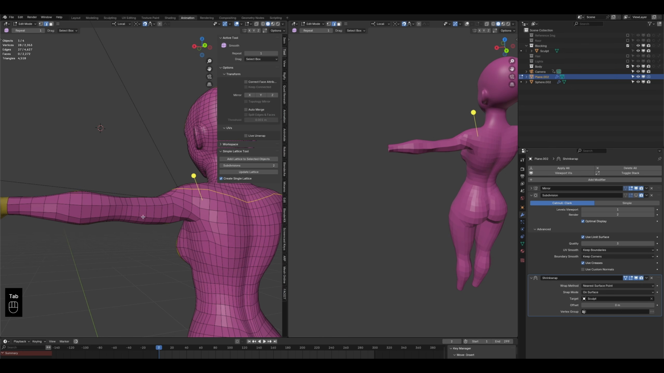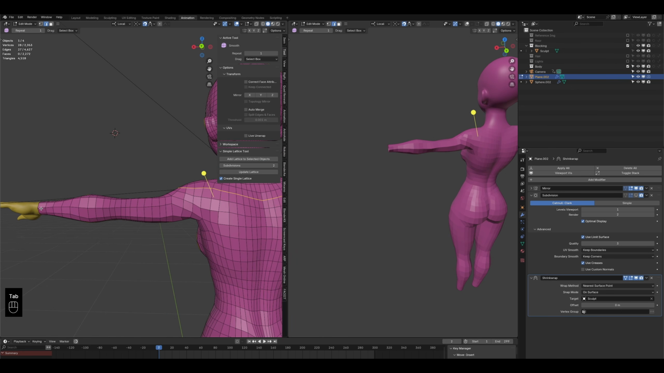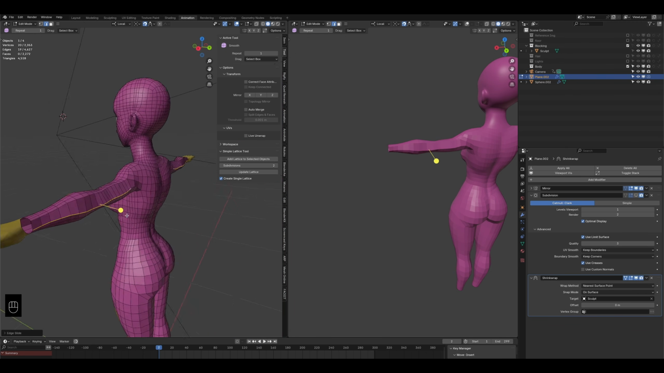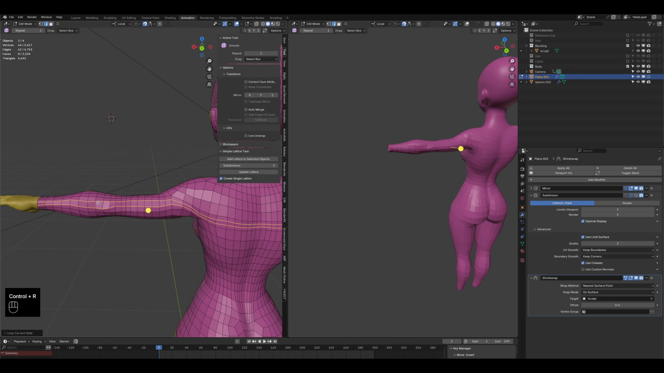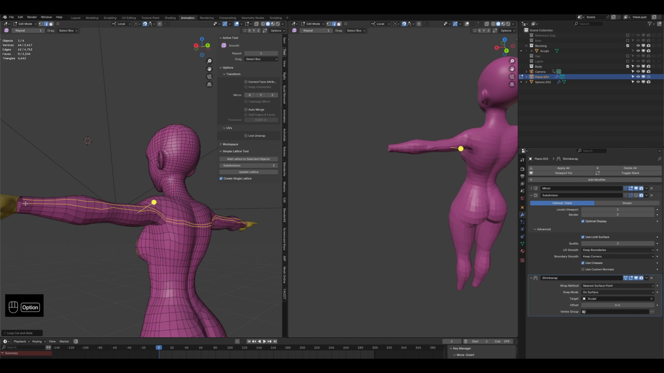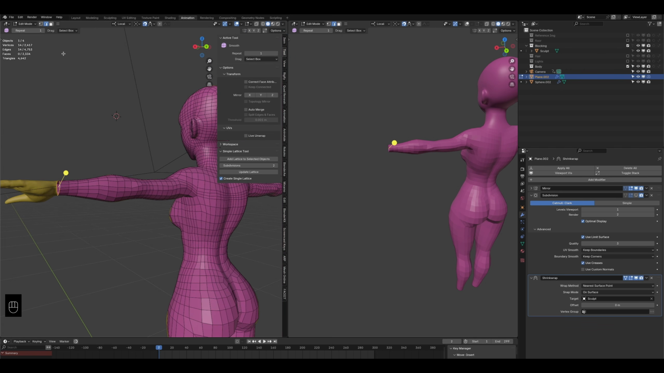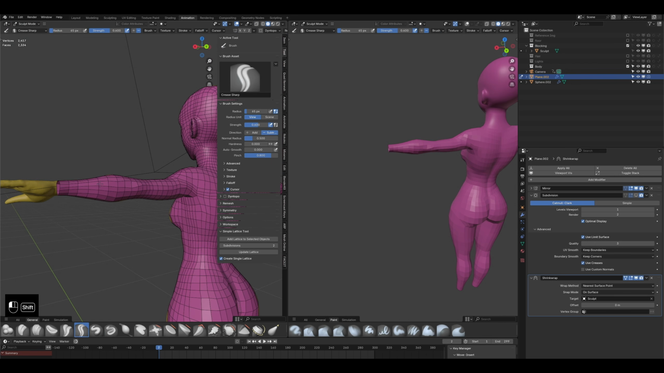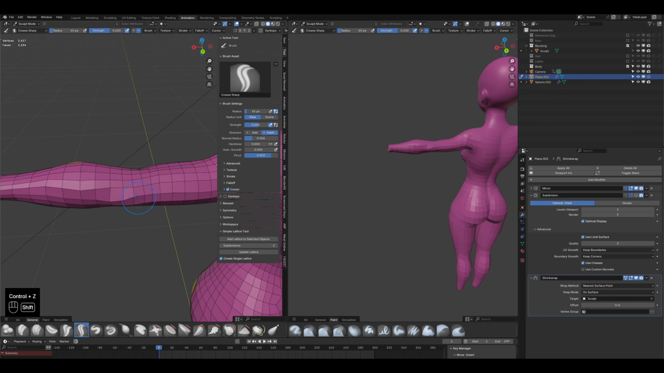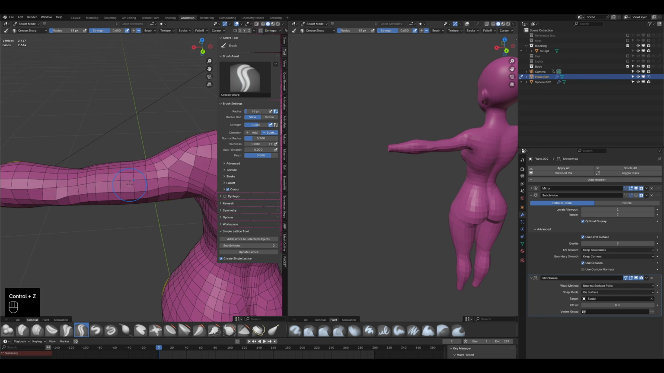So I'm going to go ahead and move this loop down, and add an extra 2 spans. That will give me 14 edges to work with around the arm. That's by no means a huge amount, and it will still give me plenty of geometry to work with for the hands.